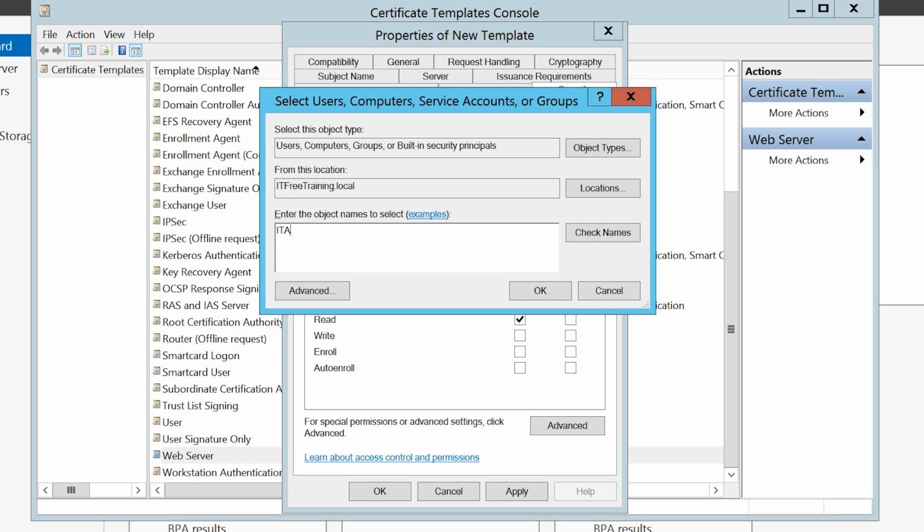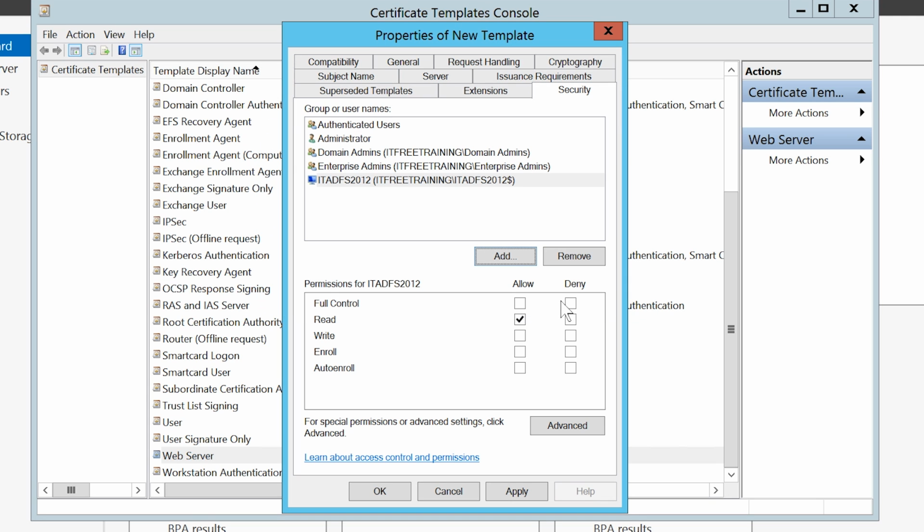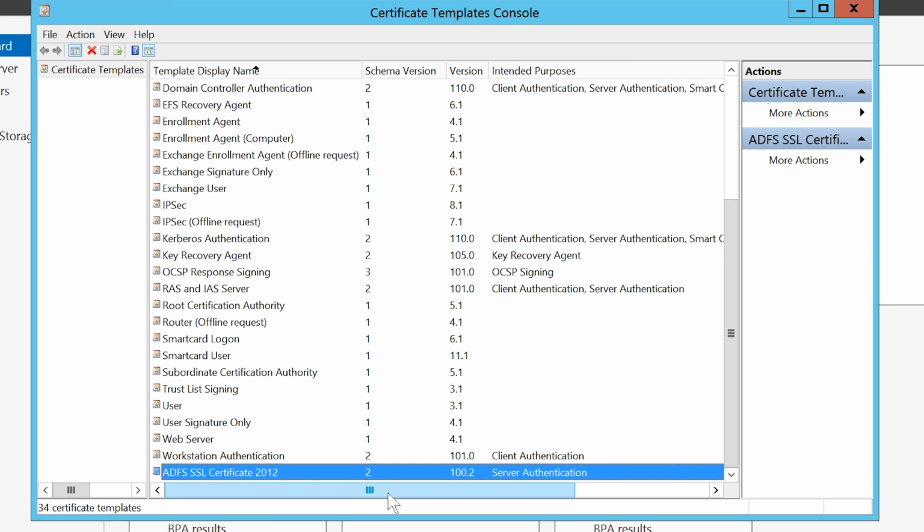This server has had the base install performed and been added to the domain, but nothing else has happened to it as yet. Once the server has been added to the permissions list, I need to also ensure that Enroll permissions is ticked, which can be found in the Allow column. If the Read and Enroll permissions are not set to Allow, the server will not be able to request a certificate. Once I exit out of here, you will notice the new template has been added to the list of available templates. However, it will not be available to the CA yet.